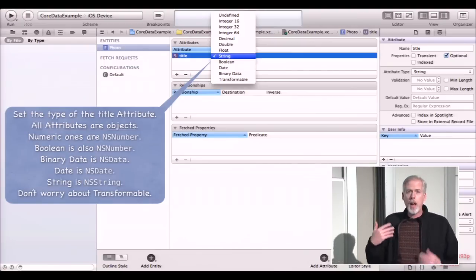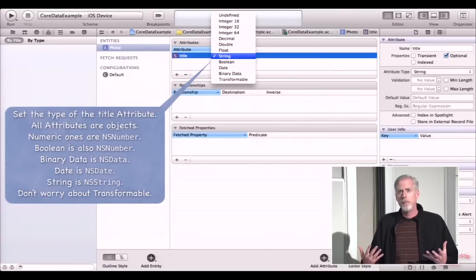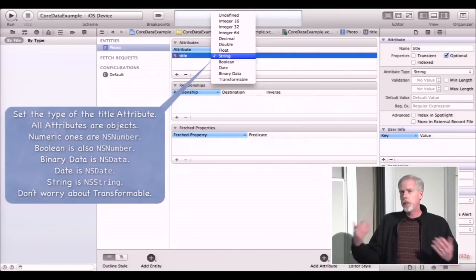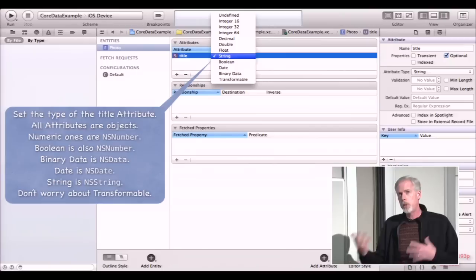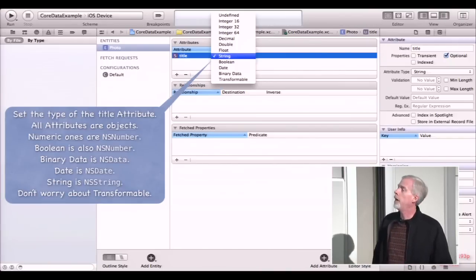So notice that all the attributes are objects. Okay? Core Data only knows how to put objects in and out of the database, and all the attributes are also objects of various kinds.